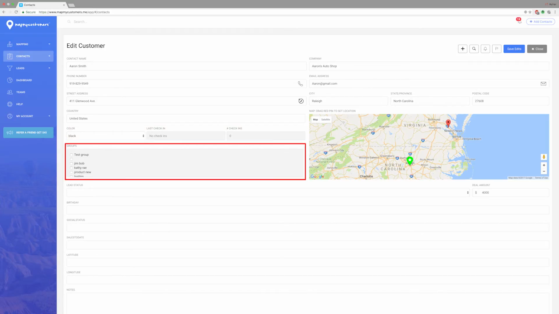This brings us to the group section. Here you can see what groups this contact is a part of. You can also add or remove them from groups by clicking a checkbox next to the group name.